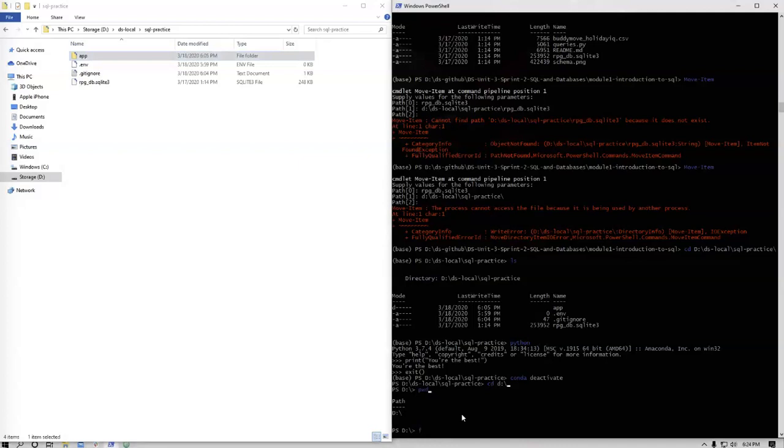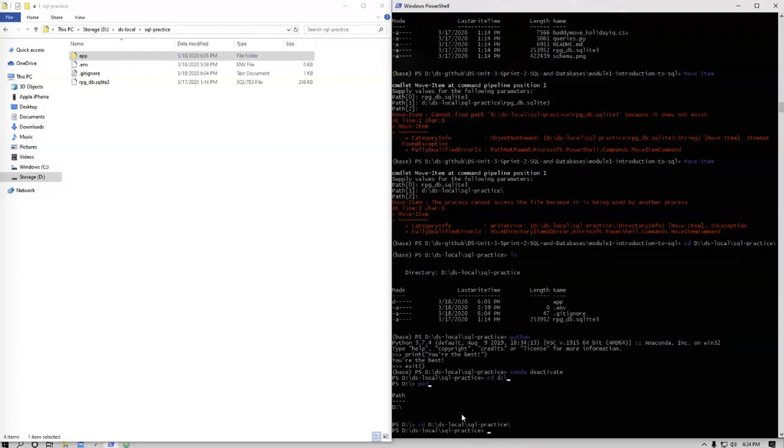So we're going to make sure that the first thing we do when we're getting ready to start a new project is that we get our terminal in the same folder directory that we want to be in. In this case, it's going to be ds local, SQL practice. There we go. So now we're in the right folder. Excellent. We can go ahead and run our pipenv install.